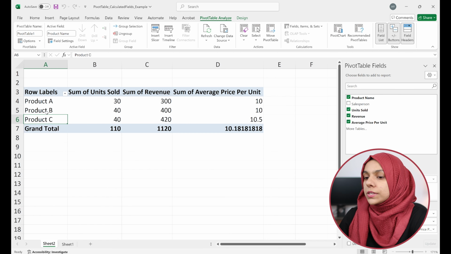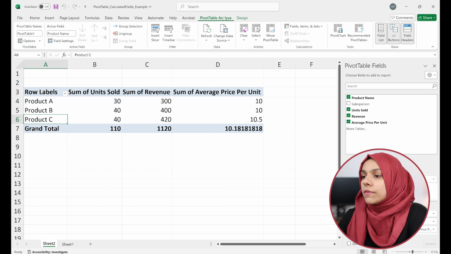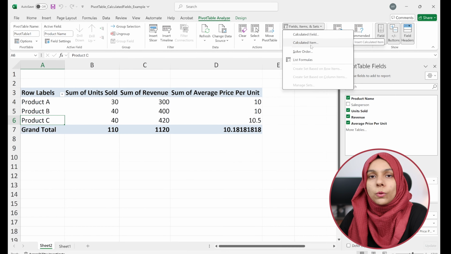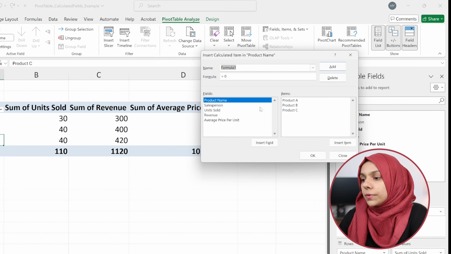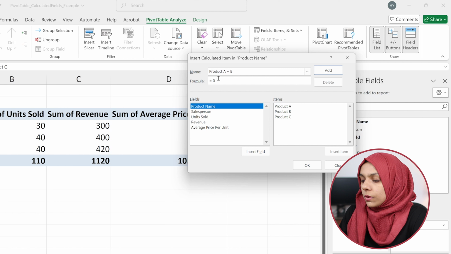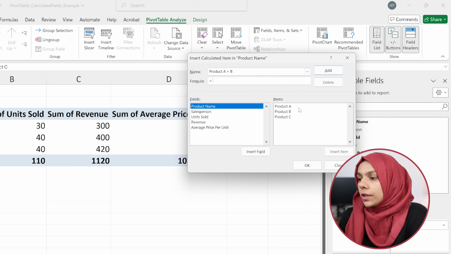Simply click on one of these products, then go to the pivot table analyze tab. Again, in the fields, items, and sets option here, we have another option called calculated item. Click on this. Here we have to add the name of it. Let's add the name of it, product A plus B.